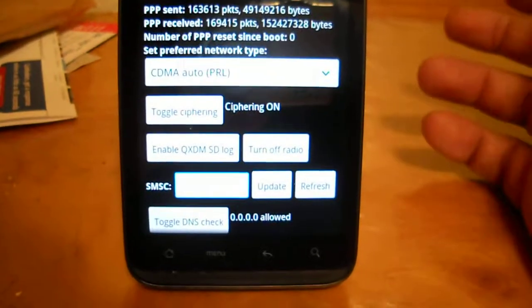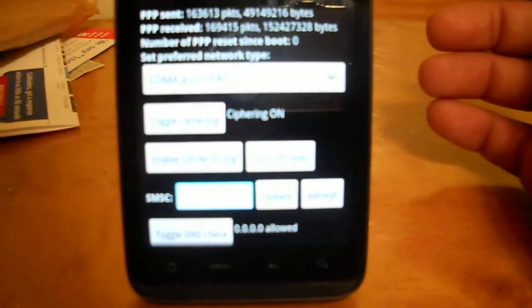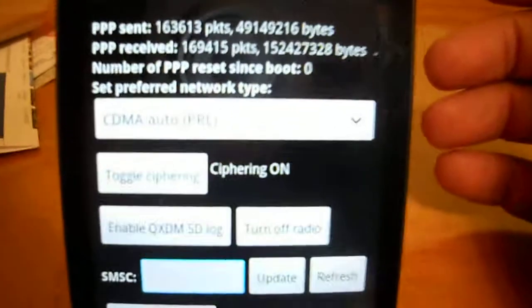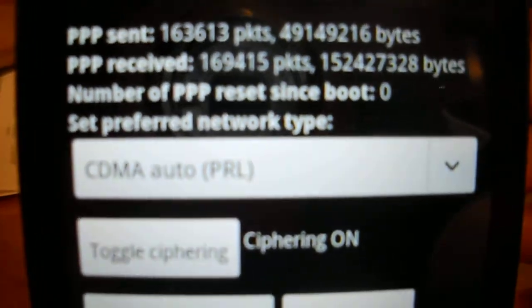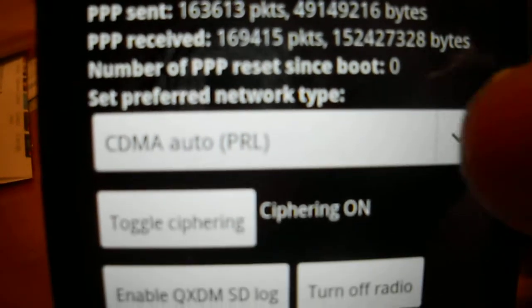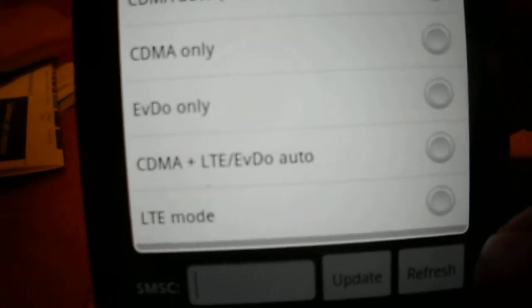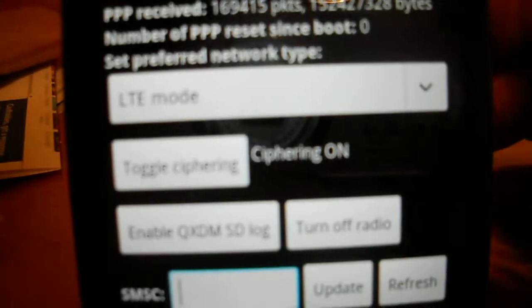But now I need to show you how to turn that back on, and there's just two more steps you have to do. So once you're back in this menu, follow the steps that I showed you before. You should be on CDMA auto, and what you need to do is click on the menu. First, you need to check the one at the bottom that says LTE mode. And you'll see that my 4G LTE is now turned back on.